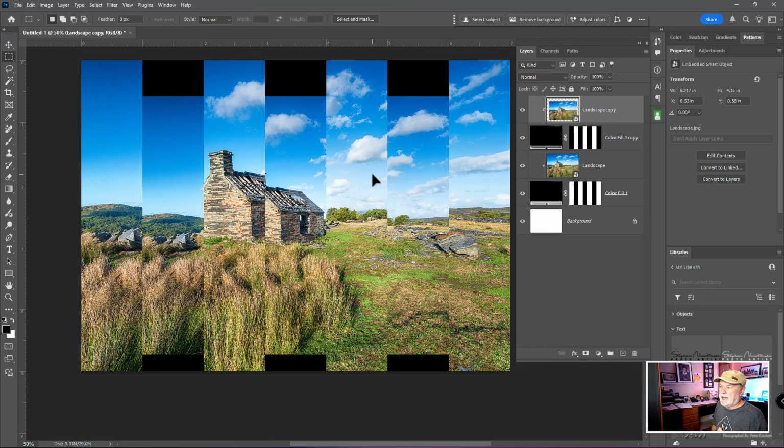Now, the very last thing is, if you don't like these black areas to be seen, maybe you want a different color.